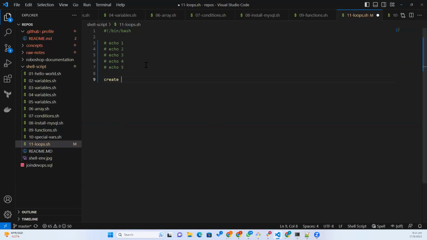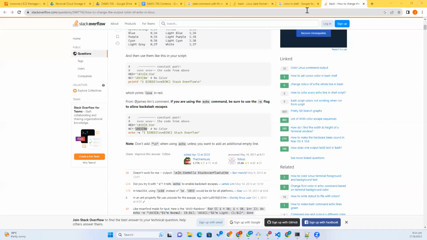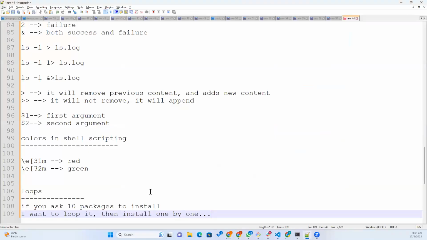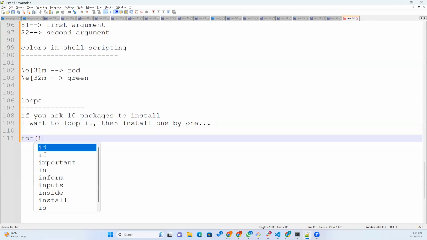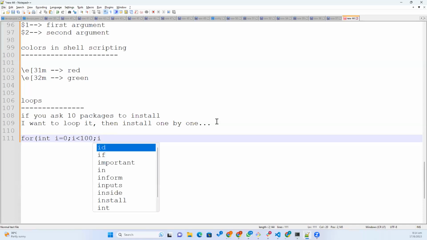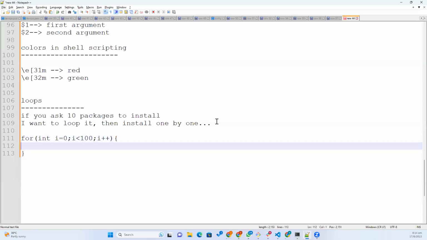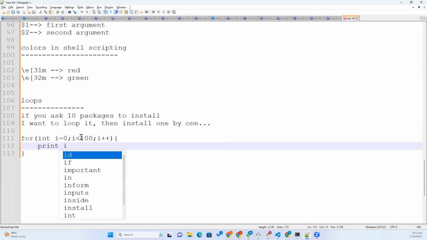Create a loop. So how do you create a loop? Let's get the syntax. In C language generally, this is the syntax I remember: for (int i = 0; i < 100; i++), and you open braces like this and you print i.